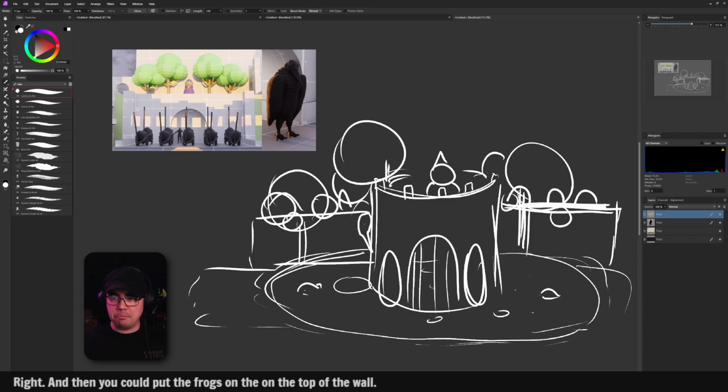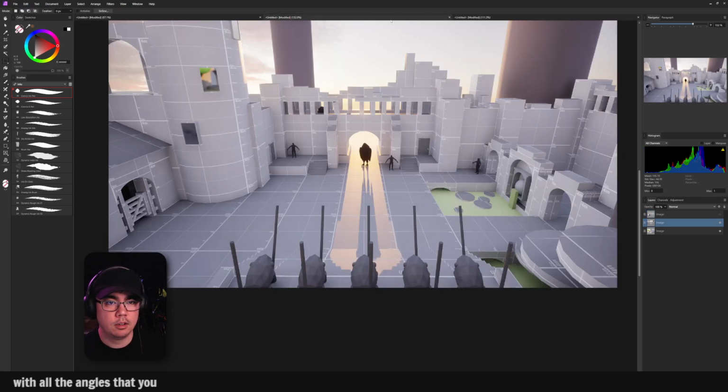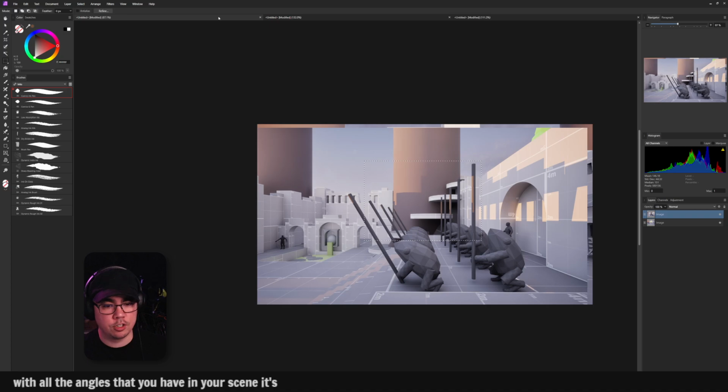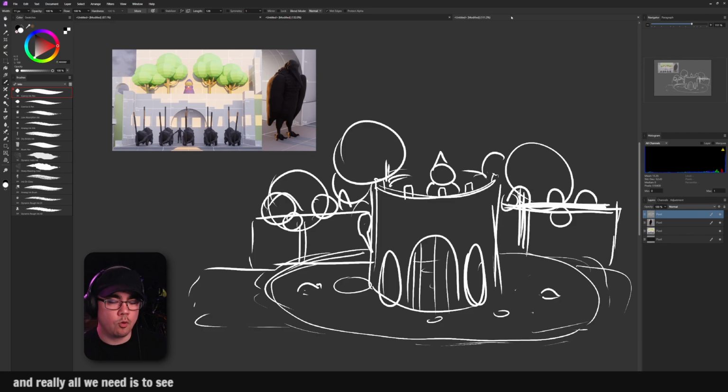It's just trying to keep it in, like, nailing one feeling and getting one angle to work. With all the angles that you have in your scene, it's just so much to solve, when really all we need is to see a really interesting composition from one angle with well executed art that just looks interesting.